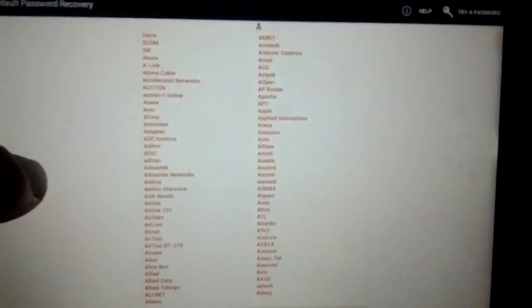Manual, you're pretty much just going to browse for your router, look and see what the default password and username is, and try to log in with them.